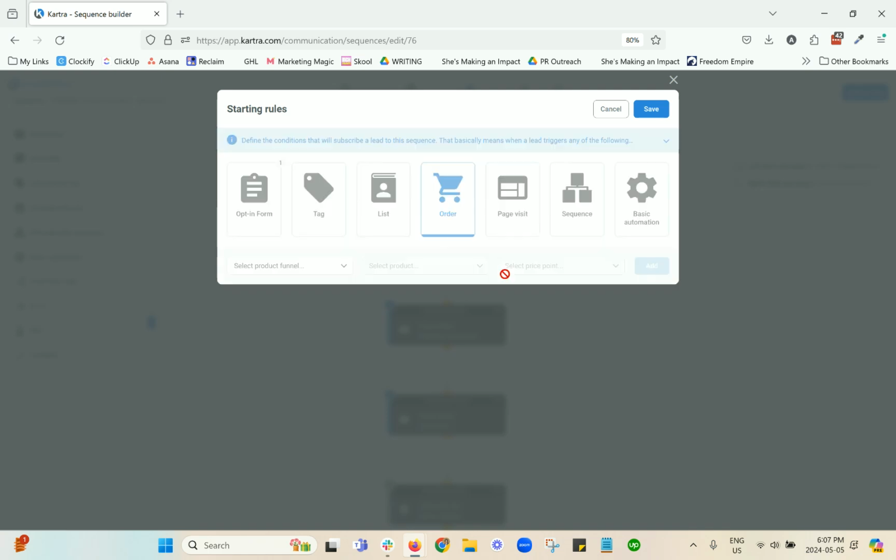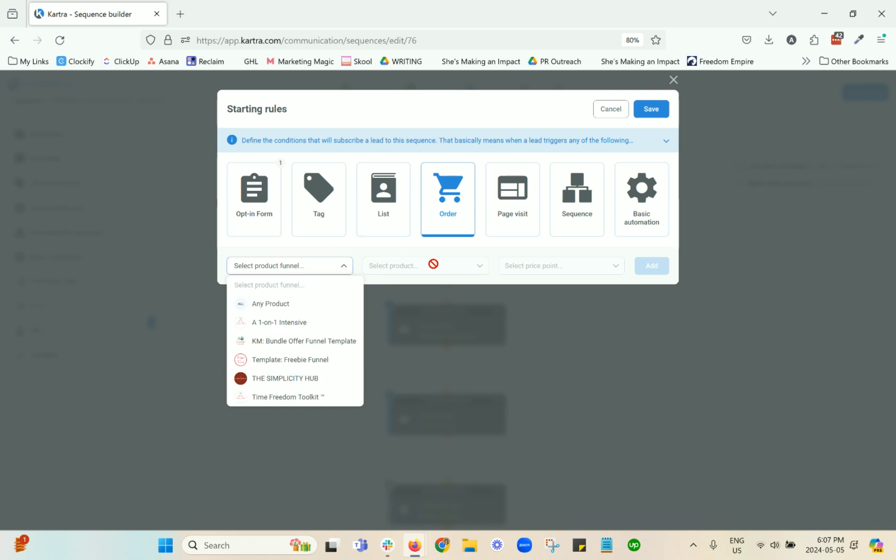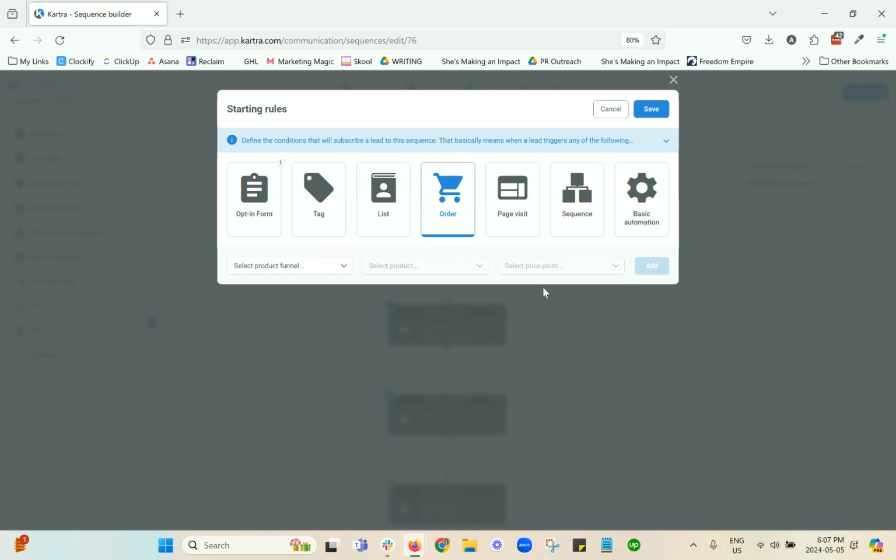Okay, same thing with order. Oftentimes you will have email sequences after somebody purchases something. So here you can select the product, and then that will be the trigger. So you can have multiple triggers. Oftentimes it's maybe a couple. You don't want to have too many because usually the emails are tailored to one specific instance of either they're signing up for a freebie or they're ordering something or so on.